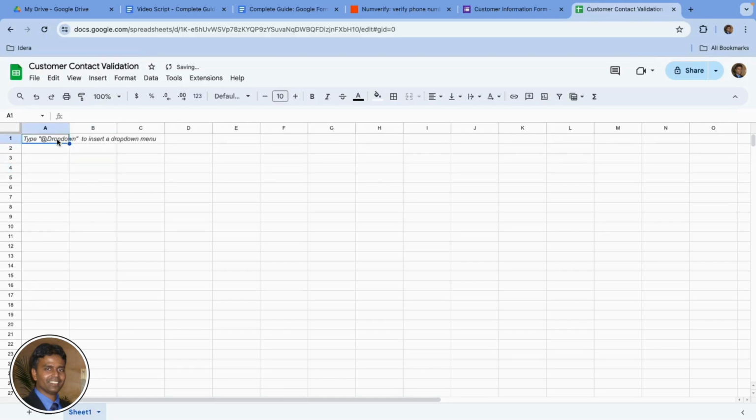Then set up columns for Google Form data. Column A and B for Google Form data, name and phone, to store the data collected from the Google Form. Let's set up the columns for Numverify data. Column C, Valid. Column D, Country. Then Carrier. Line type. International format.